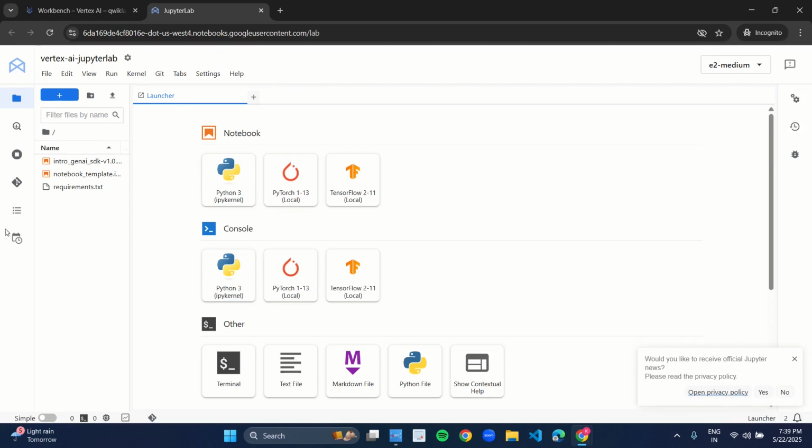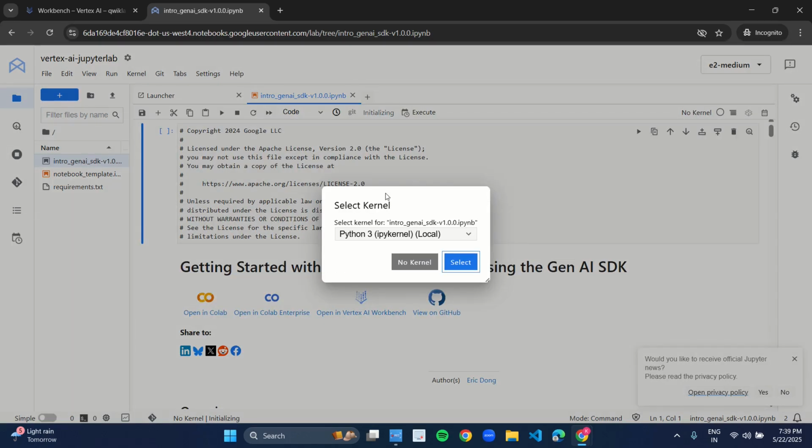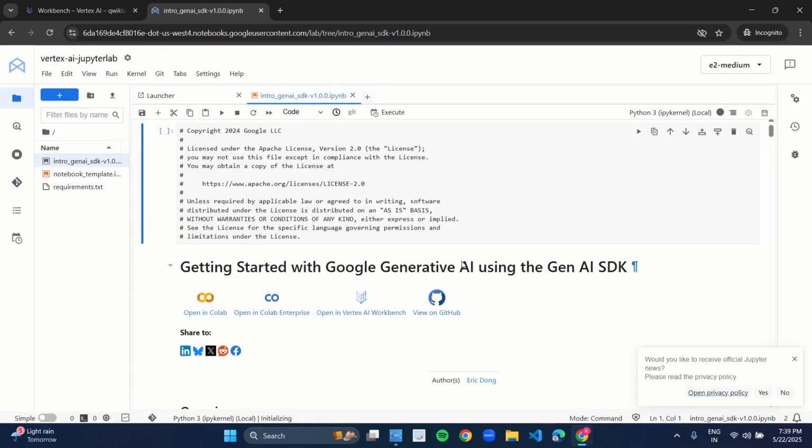This kind of screen will appear. Now here in the left panel you have three files. You will see the very first file is intro gen AI SDK. So you have to double click on it and open the file. As the screen appears, you have to just click on select.